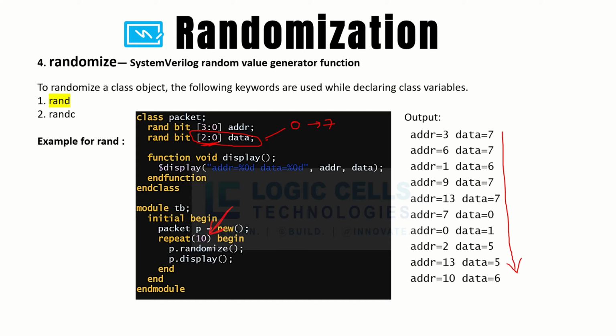Have we covered all 0 to 7? Okay, let me check. 0 is there. 1 is there. Where is 2? 2 is not generated. Where is 3? 3 is not generated. Where is 4? 4 is not generated. There are 2 5s. There is 1 6. There is 1 7. There are 4 7s. There is no 8. Okay, 8 will not generate, correct?